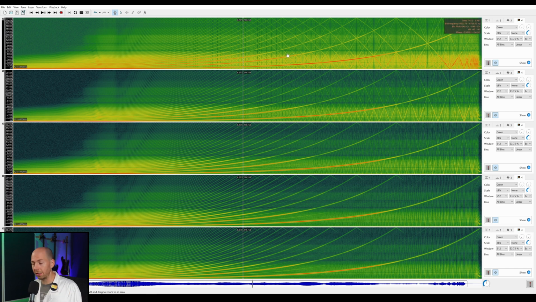The way I generated these plots is by running a sine sweep from 20 hertz all the way to 20,000 hertz. And it just sounds like this.